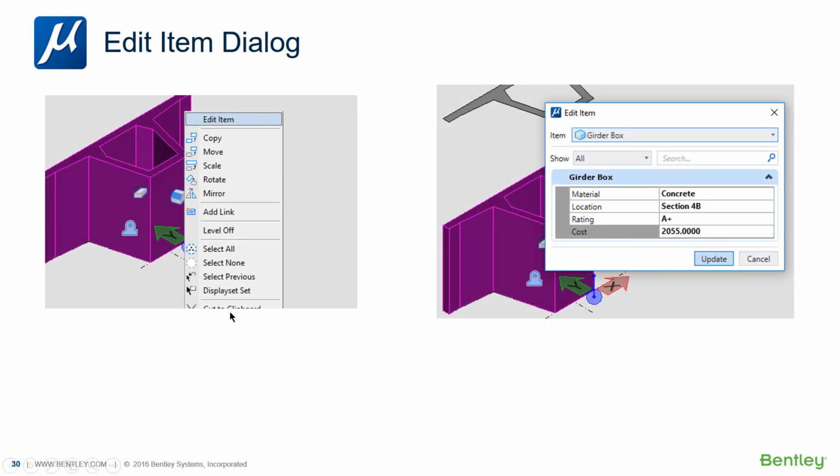We also added in the edit item feature. This is the edit item dialog. Remember, item types replace tags, and tags and item types are non-graphical data about our graphics. So what type of material is this object made from? Where is it located? What is its rating? What does it cost? Well, these are all non-graphical business items that we'd like to keep track of with our graphics. And item types do that in Connect Edition. Tags did that in V8i and previous versions.